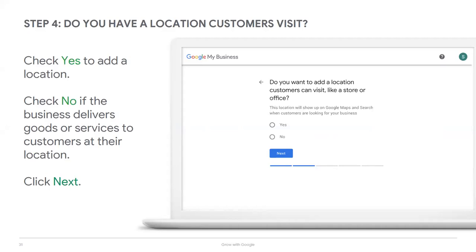we were talking about hiding your profile if you're a business that operates from home. And once that's done, you can just hit next.